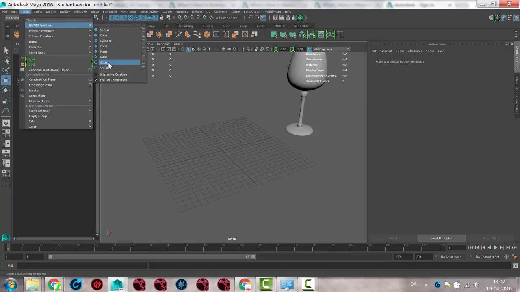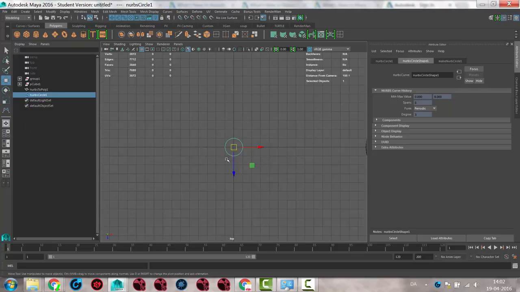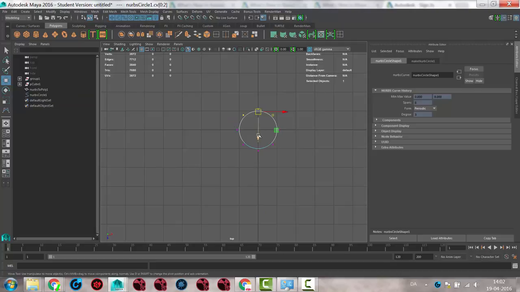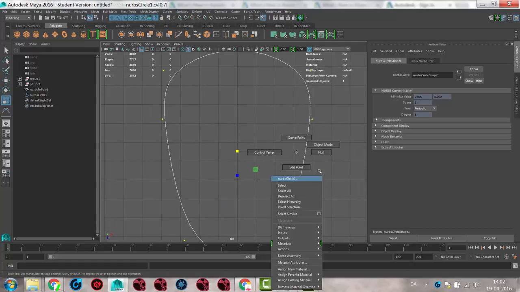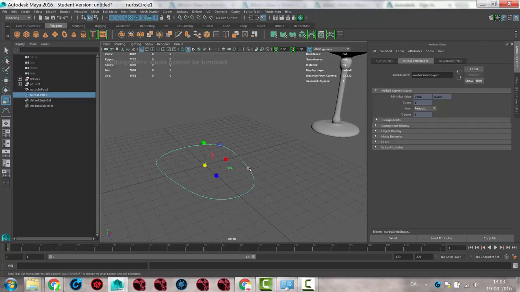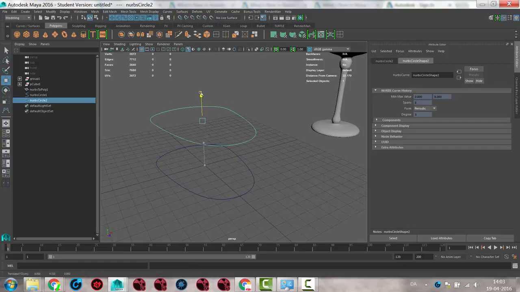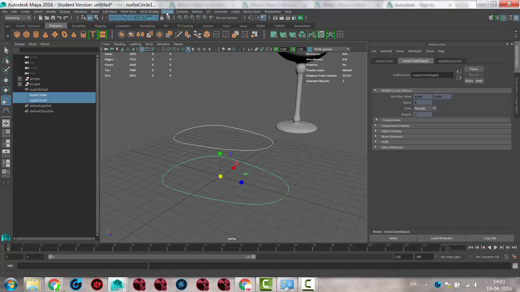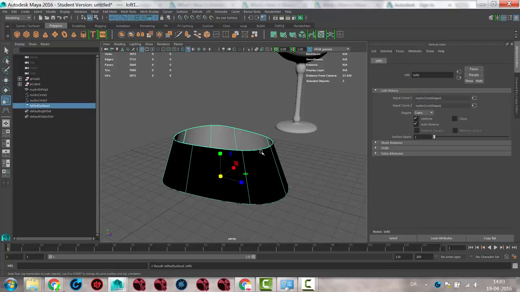So I'm going to create a NURBS circle here and go to top view and then go to control vertex, and I'm going to create a shape that is a little bit like this. Maybe just make it slightly bigger, like so. And grab this, duplicate that, move this up, so maybe make that slightly smaller, and then I'll loft between these, so that creates a surface.